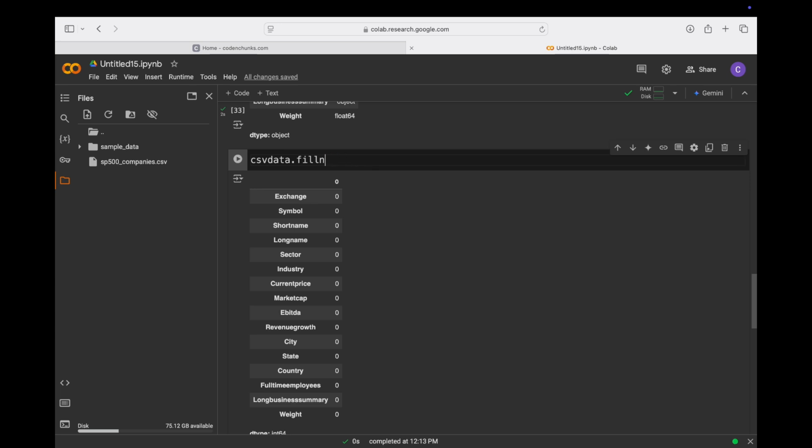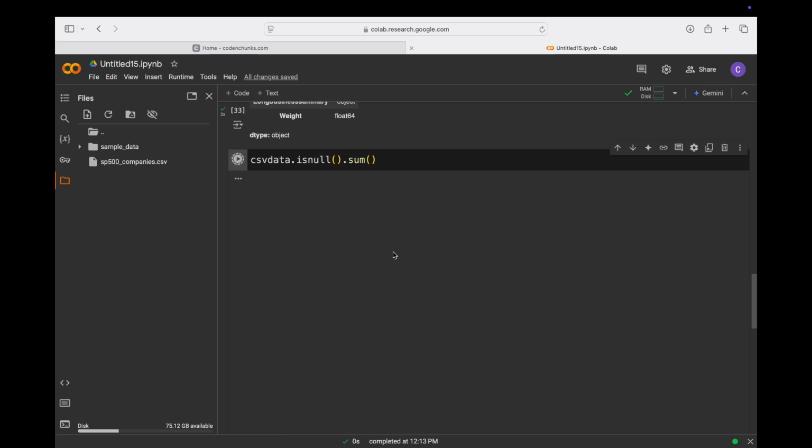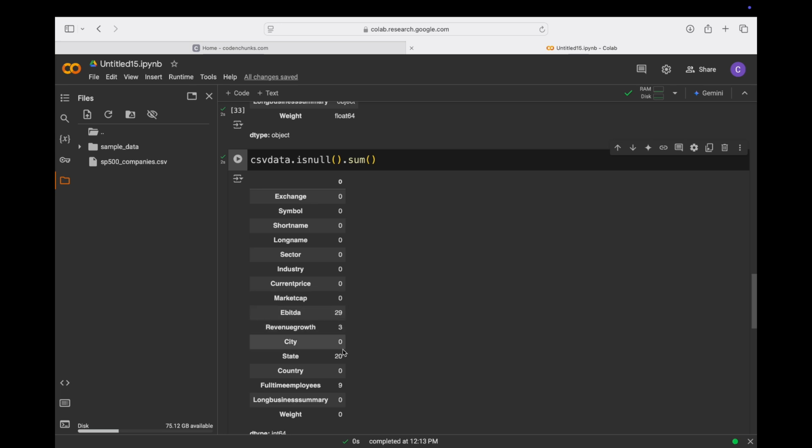Now if you write isnull here, and if you calculate the sum, just wait for it to run. Still we have those values. Why? Because I have not written that into the CSV data. So if I write that back and fill the null values, it will be a permanent thing.